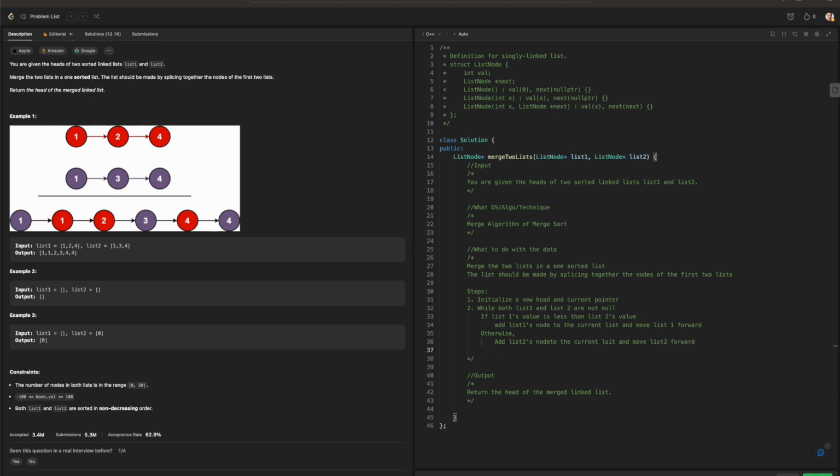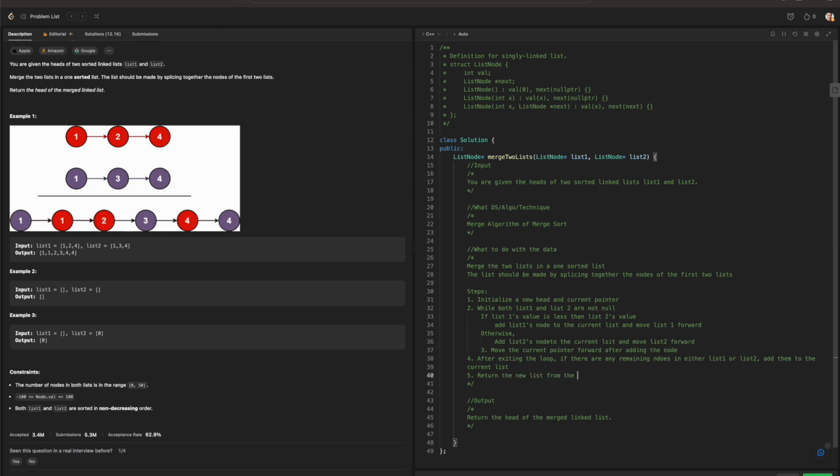Then, while we are doing this inside the while loop, we're going to move the current pointer forward after adding the node, since everything is already sorted, and that helps us a lot. And after exiting the loop, if there are any remaining nodes in either list 1 or list 2, we're going to add them to the current list. And step 5, we're going to return the new list from the head.